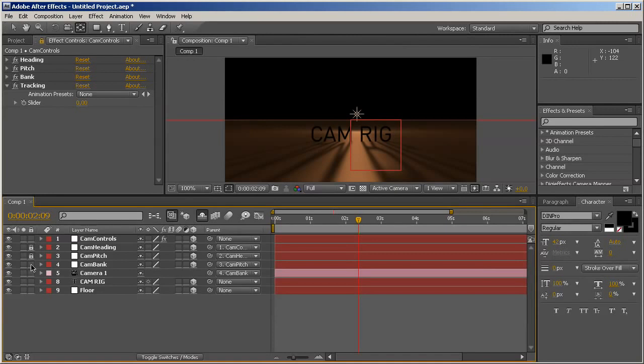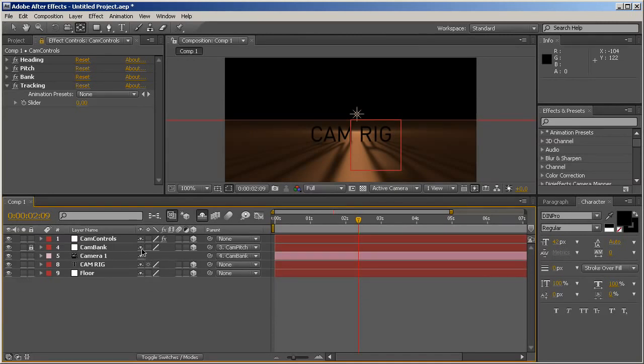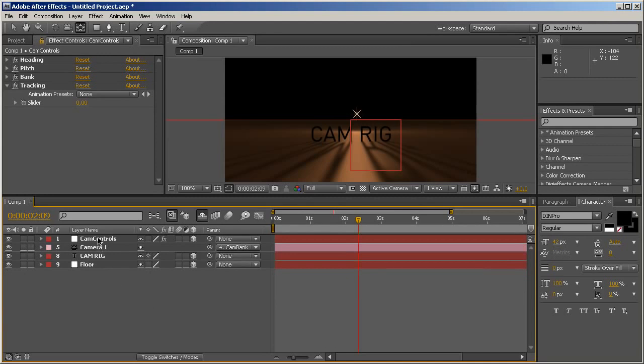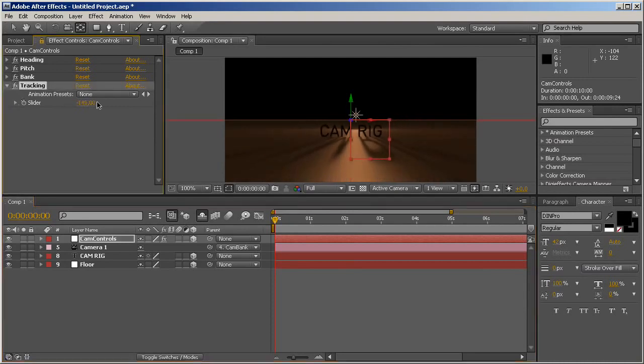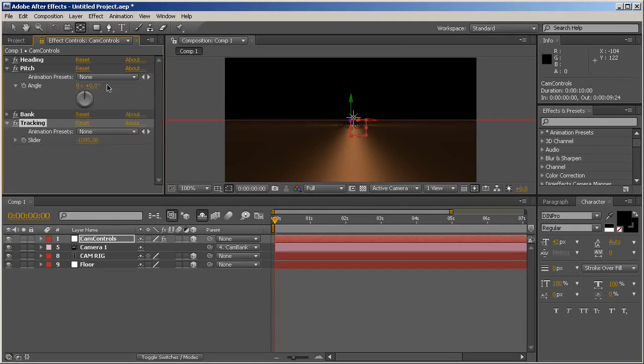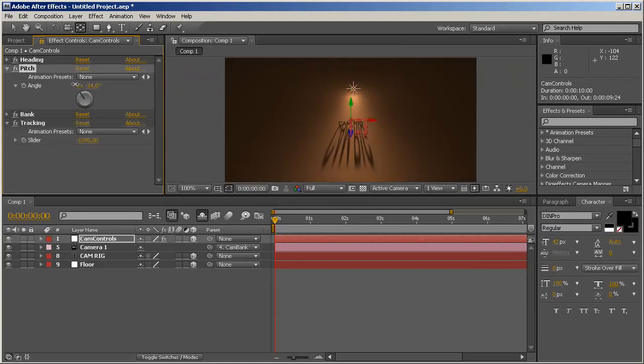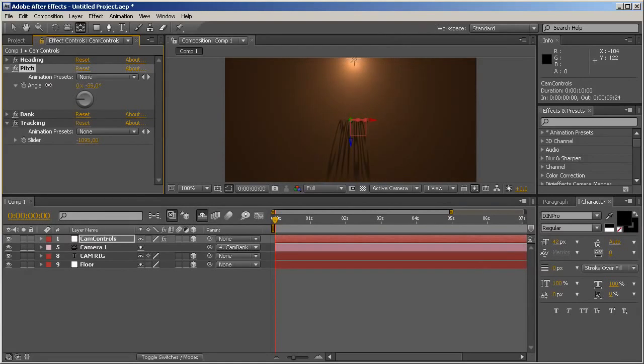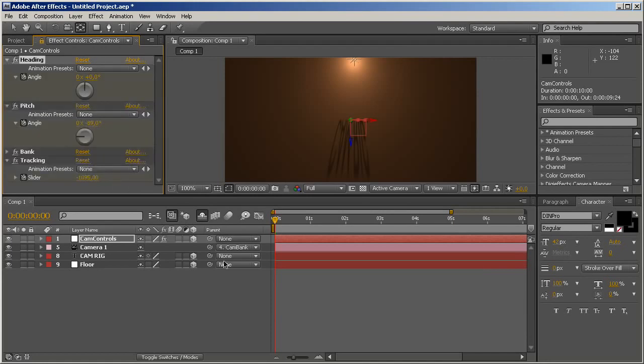We can now lock all other layers just in case and make them shy layers. We don't really need to see them. And now we can start animating. So let's just move away from our text layer, take the pitch up a little bit, maybe like that. And we're going to set a keyframe here, set a keyframe for pitch, and set a keyframe for heading.